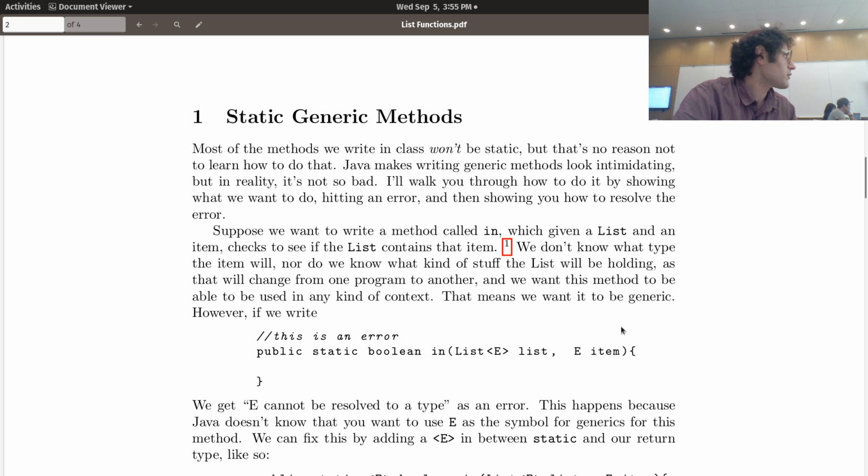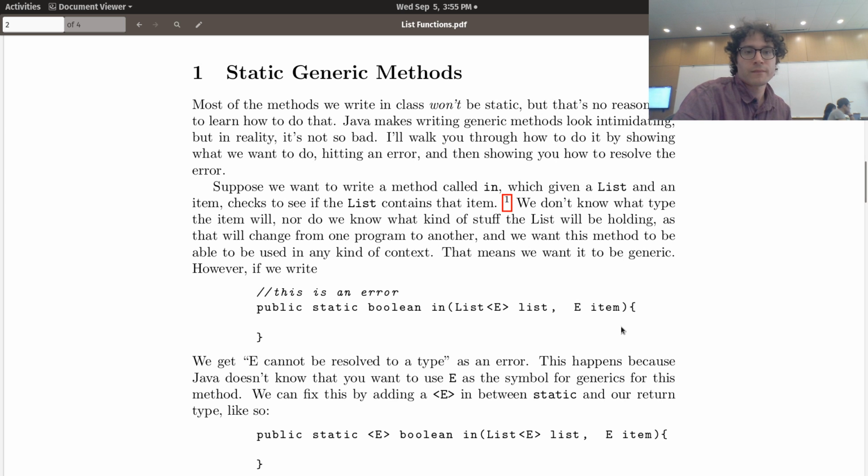Okay, so here we're going to be dealing with static generic methods as opposed to generic classes. Right? Generic classes are the classes that use generics. Generic methods are basically methods that use generics. In other words, they take in a list and they're not sure what it's going to have, but they're sure it's going to be all the same type.